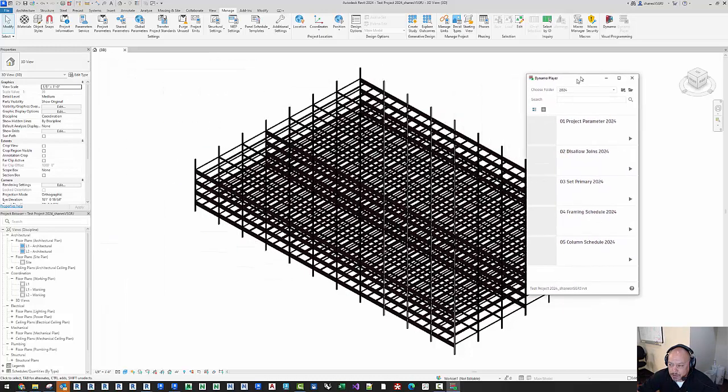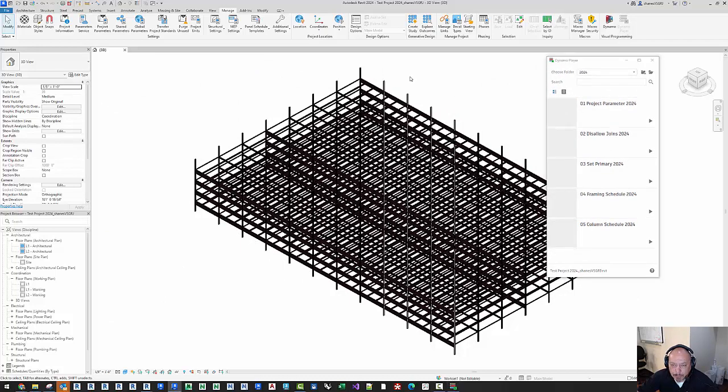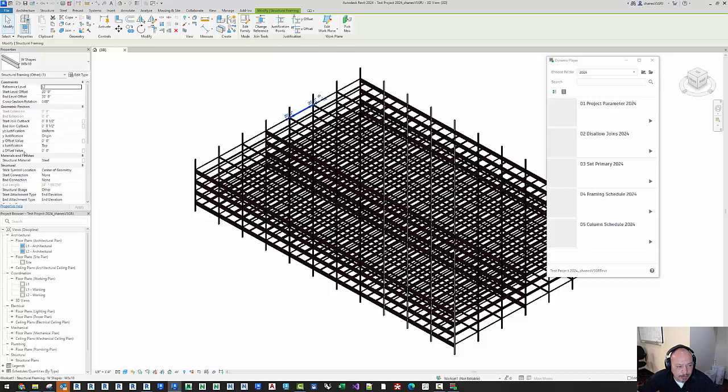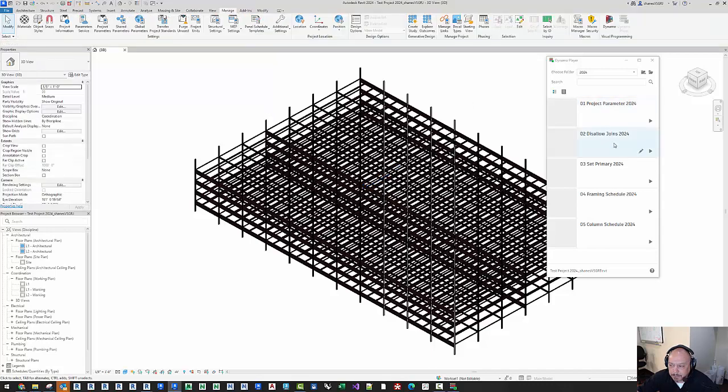And so we have these nodes that we'll run. The first one is going to create that project parameter to separate the text into primary and not primary. So you can see that there is nothing there. So I'm going to first run that. It's done. You can see now that I have the FP use on all of my beams.